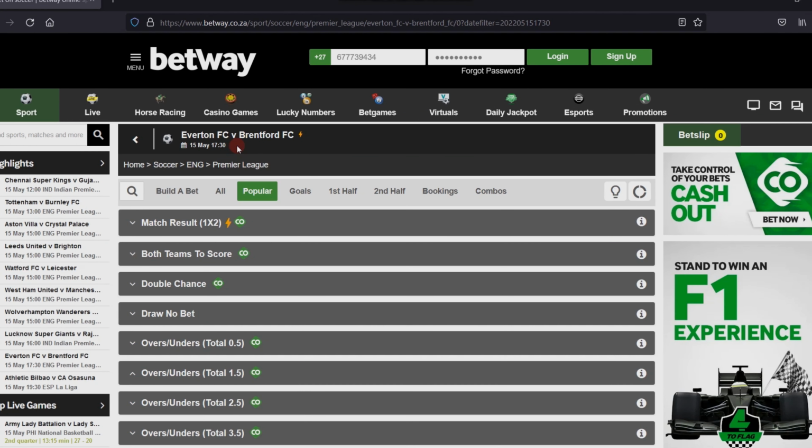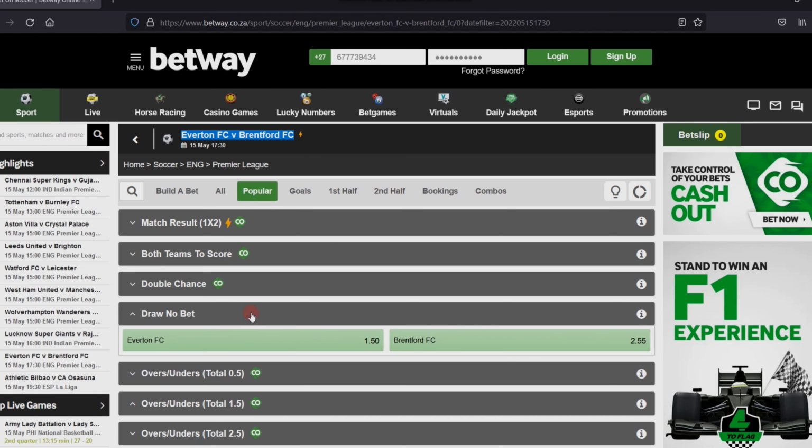Today I'm going to be explaining how you can place your bet on the draw no bet on Betway. As you can see here, Everton FC is playing against Brentford FC, and I am currently under the popular bet section. I'm going to scroll down to the draw no bet, which is what we're going to be discussing today.